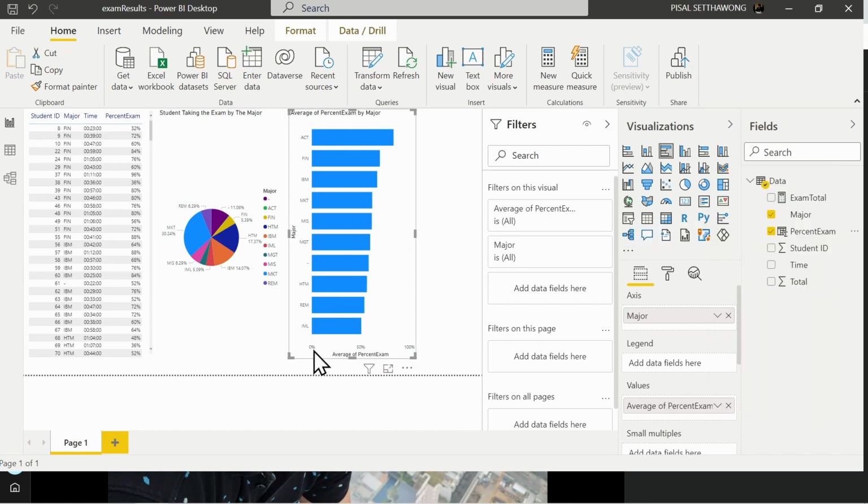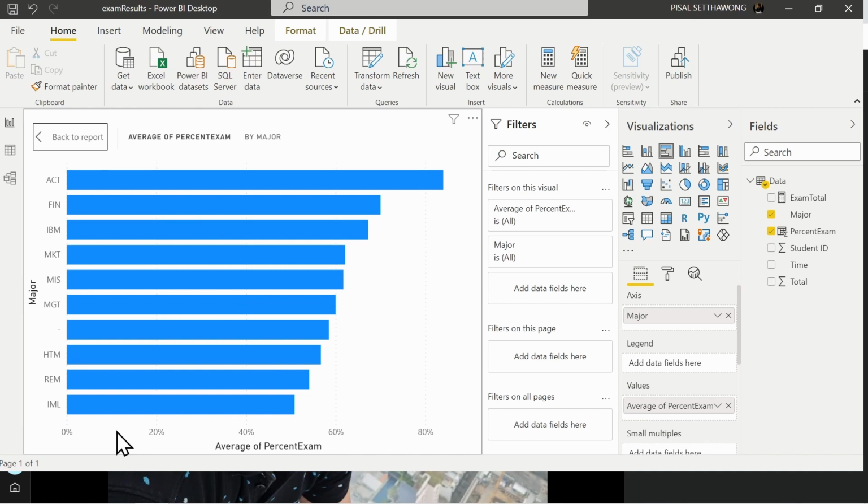And now you can notice that the percentage will now be scaled from 0 to 100. Let's zoom in and we can notice from 0 to, okay, over here at the end, 100. Now this is becoming a lot better. Let's go back and change this graph a little bit. We can notice it says average of percent exam by major. This seems okay, so I'm not going to change the title, but it is recommended if you can change the title to what you like.